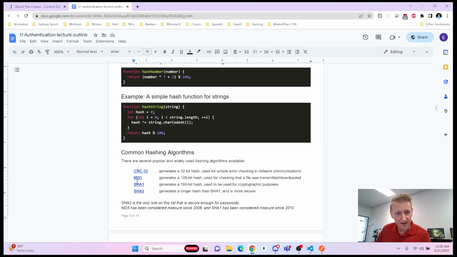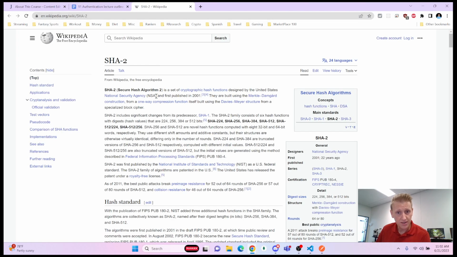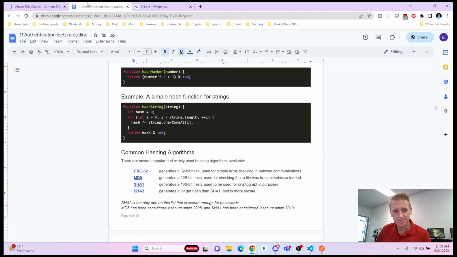And so MD5, and then SHA-1 and SHA-2, which is also referred to as SHA-256. And these are just basically different built-in hashing algorithms that are commonly used, that are hard to crack. They're not impossible to crack, but they're very, very hard to crack.